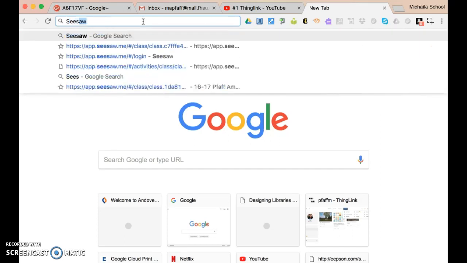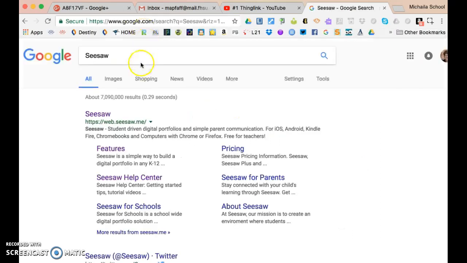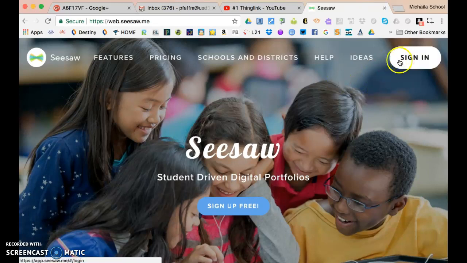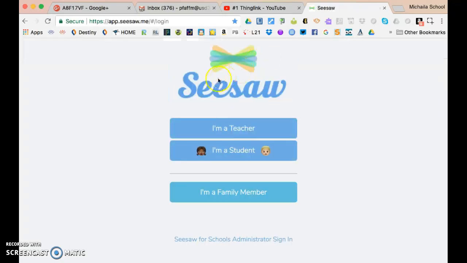I want to show you Seesaw. It is a digital portfolio for students. You have to create a free account. There are some advanced features that do cost, which schools and districts can use, but the free version is awesome. When you sign in, you can sign in as a teacher, which is what I'm going to show you now.